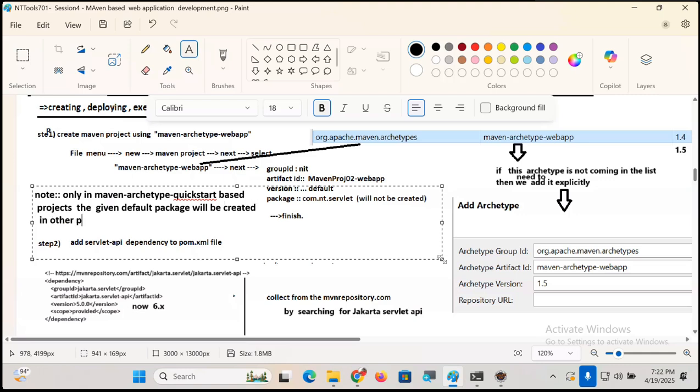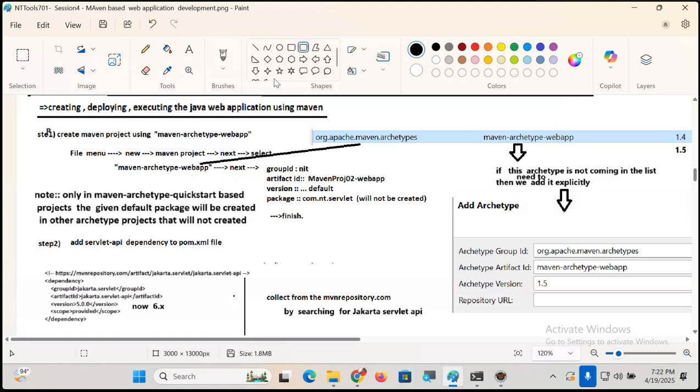In other archetype projects, that will not be created. Will it be created or not? Definitely that will not be created. Group ID, artifact ID, version, the default ones you can continue with. The package will not be created, guys.